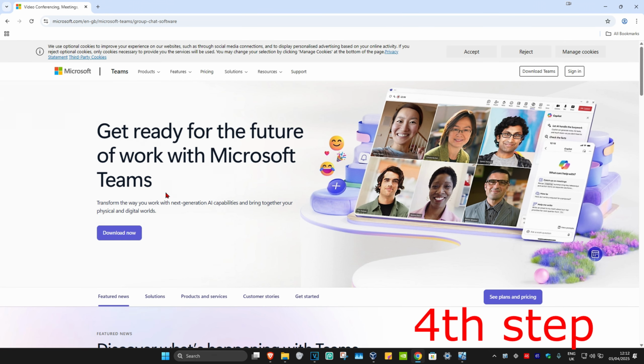And now for the last step, you just want to re-download Microsoft Teams. I'll leave a link to it down below in the description. And then once you download and install Teams again, the problem should now be fixed.